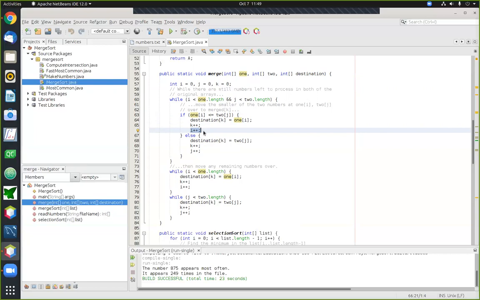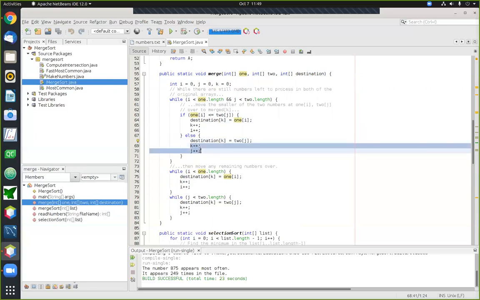The other possibility is that the number from list 2 is the smaller of those 2 numbers. In that case, it's the one that gets copied over to the destination list, and if we copy that one over, we increase these 2 indices in that way. All right, and we just simply continue that process. We go around for a number of rounds, and on each round, we take the smallest available number from the 2 lists and we move it over to the destination list. And that is guaranteed to do most of what needs to be done here.